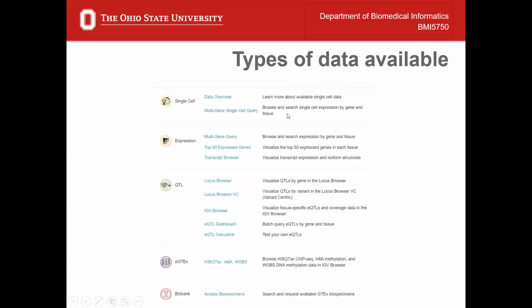This lists out the types of data that they've been collecting over the years. It just started with expression, and then they expanded to QTL analysis, and now they're even doing single cell and some ChIP-seq methylation data, it looks like. But the focus and the main source of information thus far has been on expression data. So that's going to be the richest amount of data that they're going to have available.